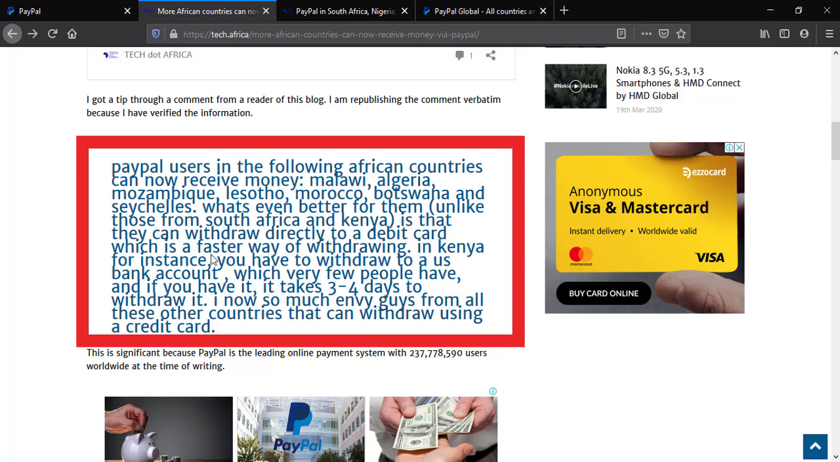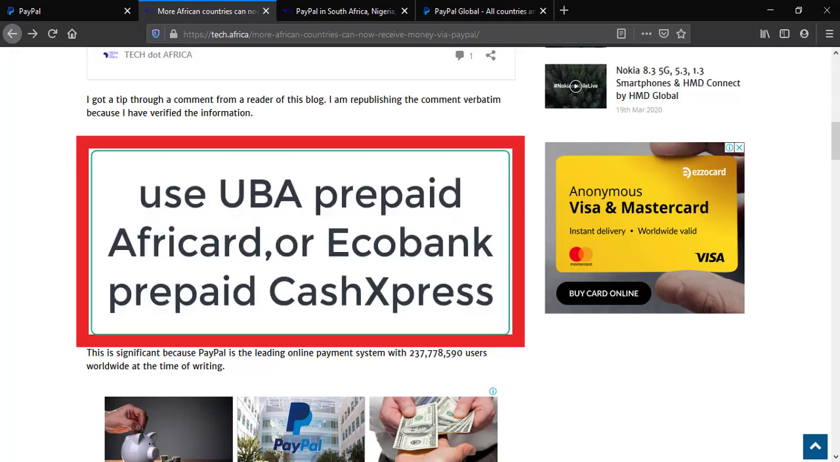In Kenya, for instance, you have to withdraw to a US bank account, which very few people have, and if you have it, it takes about 3 to 4 days to withdraw. I so much envy guys from all these countries that can withdraw using a card. So the cards I recommend you use are the UBA prepaid card called an AfriCard, or the Ecobank prepaid card called, I think, a CashXpress card.